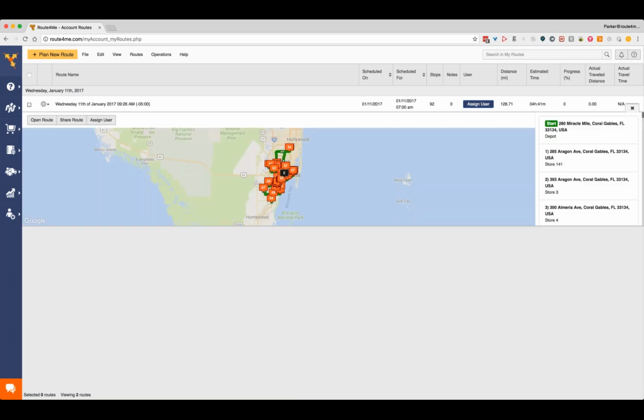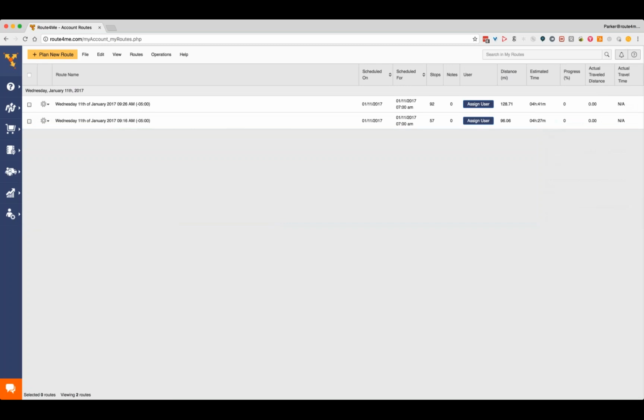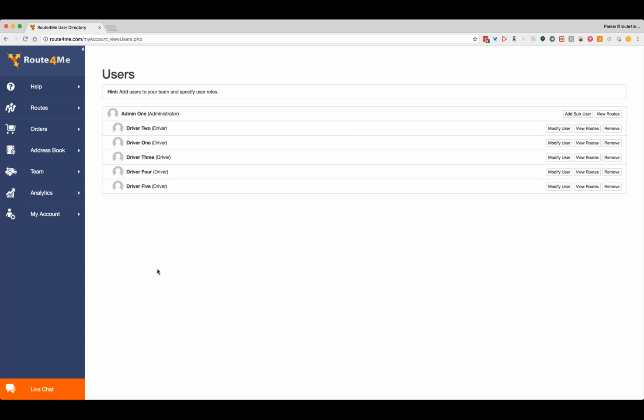I think first, probably it might make sense before I delegate these over, let's create a user. So what we're going to do is go ahead and create a user. We go to the Team tab over here, let's go to Users. You can see that we've already got some users in here. So maybe driver 2 is actually a driver. We can modify that user or add a sub-user. So in this case, I think it would be great to actually modify this user.